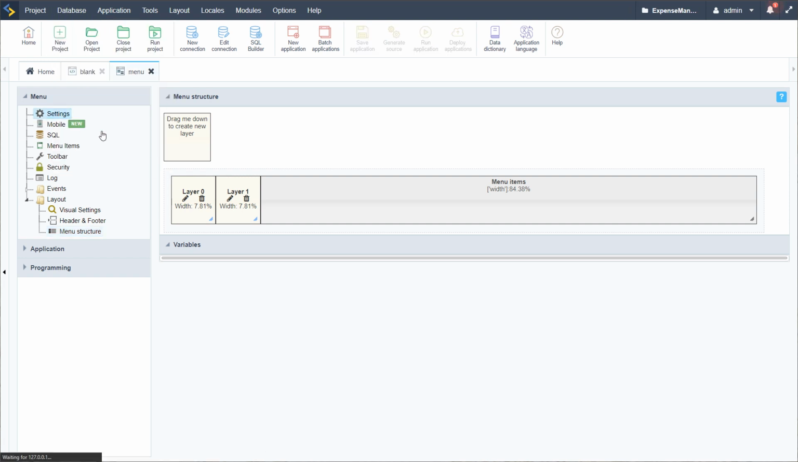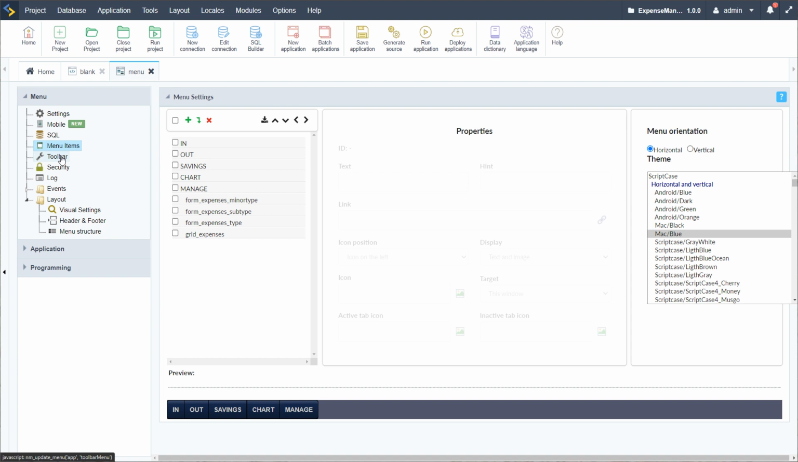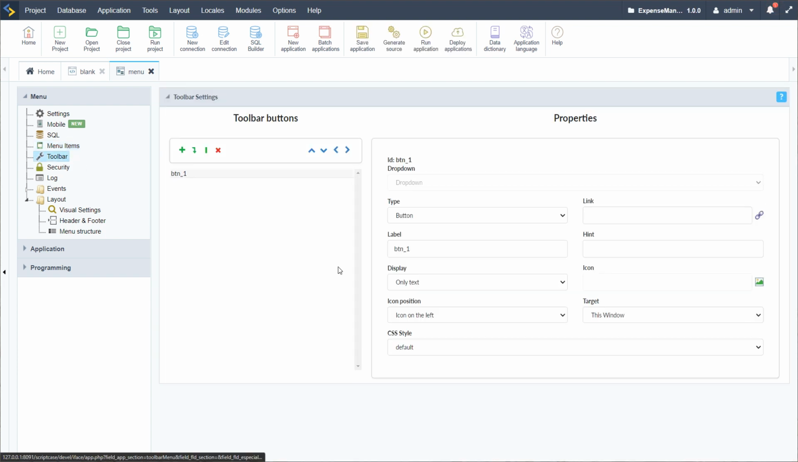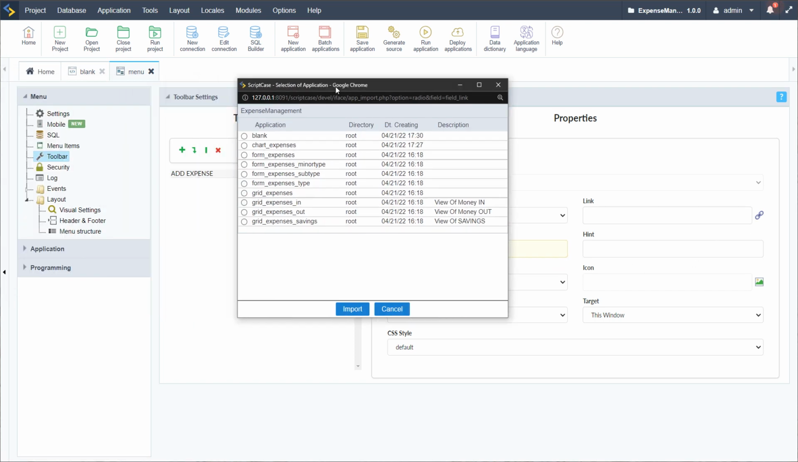And then, of course, within the settings, we may want to make further adjustments here so that the menu is actually on the right-hand side. And the final option that we need here is the menu items. We have added already, but you may have noticed there was also a toolbar option, which is what had actually opened up the form. So add expense, and there we need to then link this to our form application.